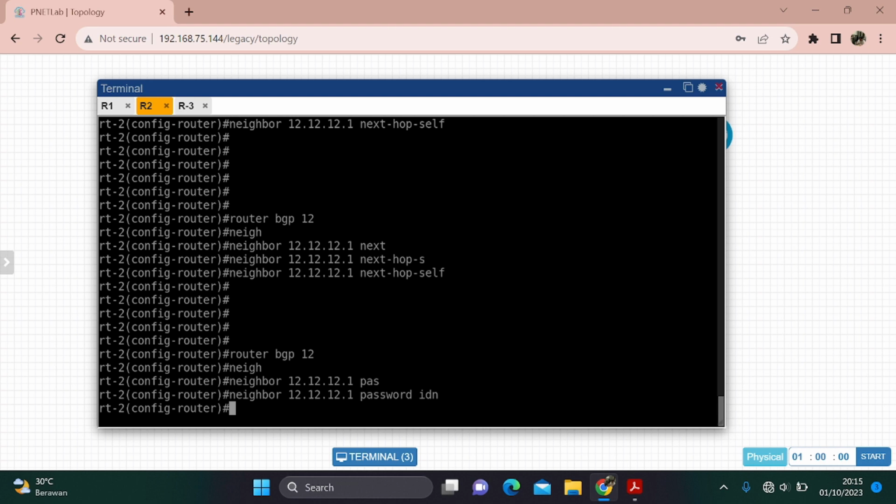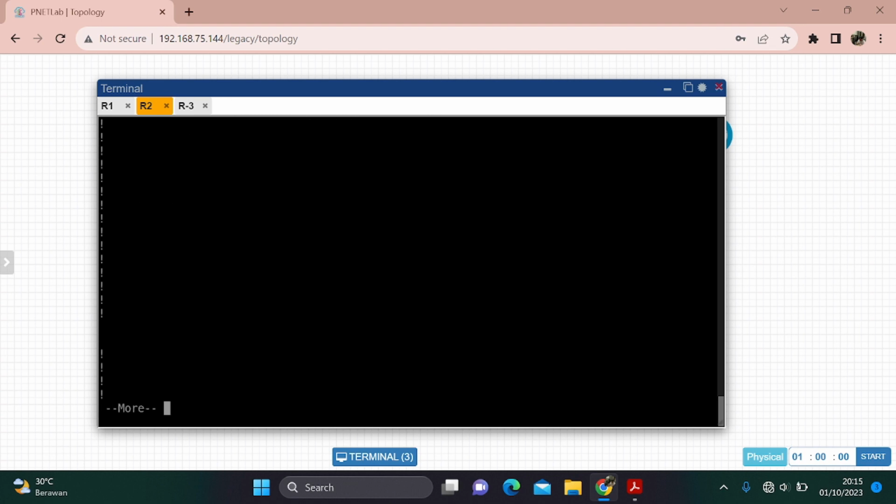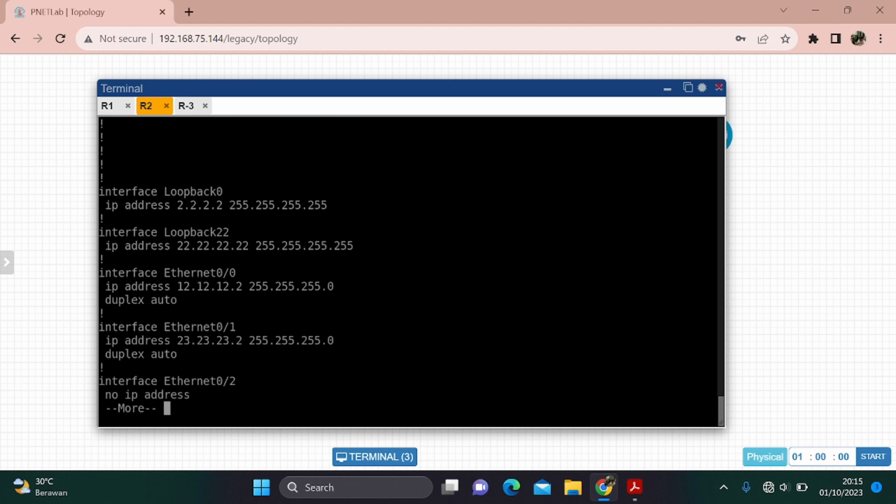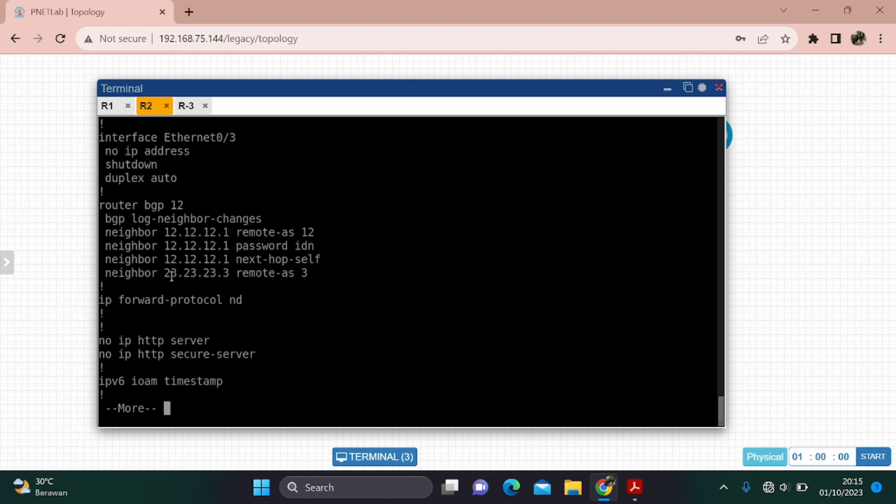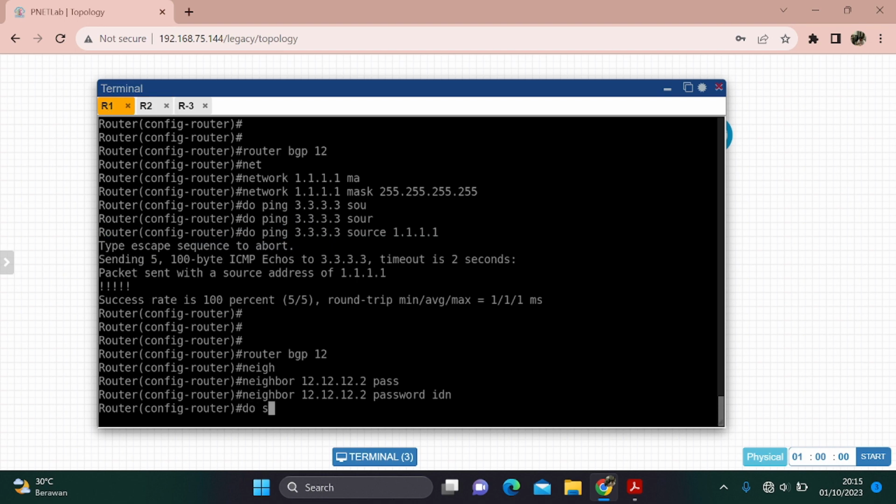And then it will be checked with do show run. The password will be added in here. Then do show run.